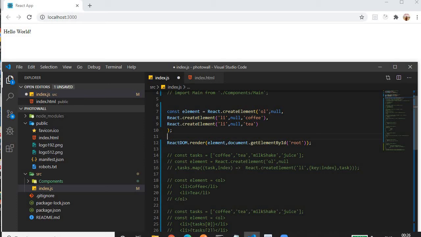React.createElement, then the element that we have to create. So here I am creating an ordered list. The selector for that is OL. Then we don't want any props, so we have to provide null. Then within the list we can provide as many list items as we want. So I am providing two list items.